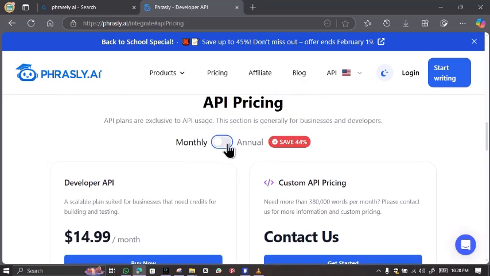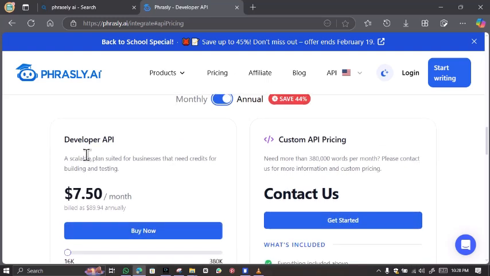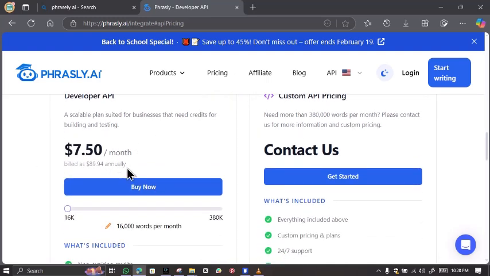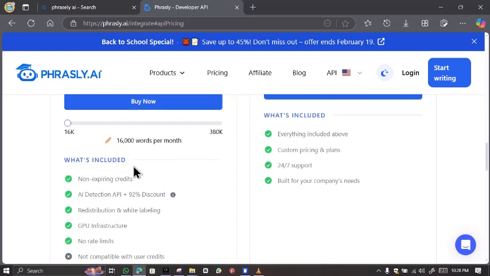So let's see for the annual. If you do the annual, you save 44%. Developer API has changed from $14.99 to $7.50. That means you're billed at $89.4 annually. Really nice. You still get your 16k words.